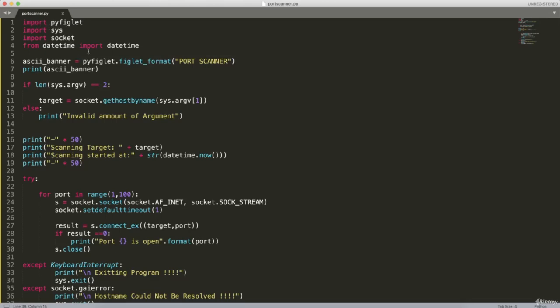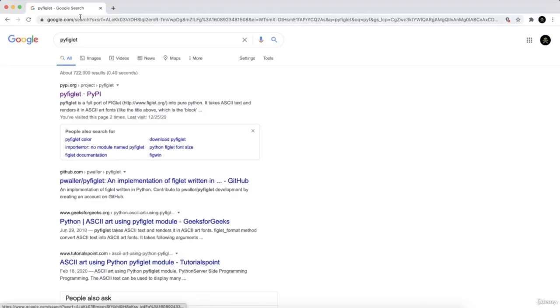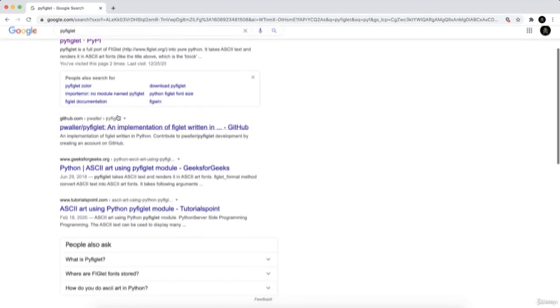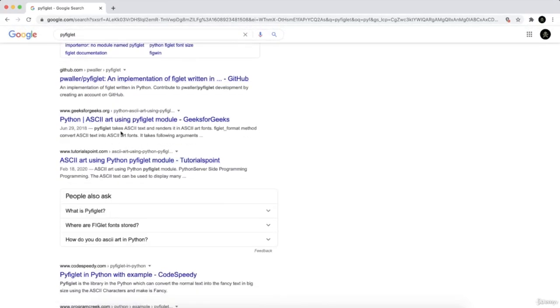By the way, I already uploaded this code, so you can download it, have a look there, and practice along with me. The first thing is the import, and we imported PyFiglet. What is this library or module? If you search for it on Google, you can see that it just takes ASCII text and renders it in ASCII art font.